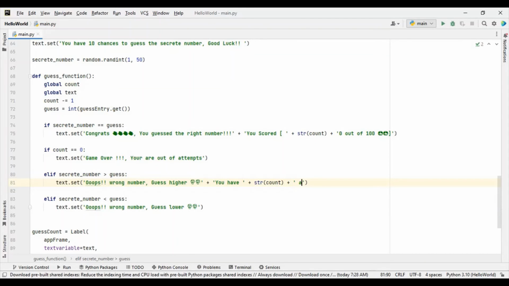attempt remaining. Sorry, attempt, it's spelled with a double T. Remaining, this here should be N also. All right. Then finally, let's copy the same thing here. Copy the same thing here.